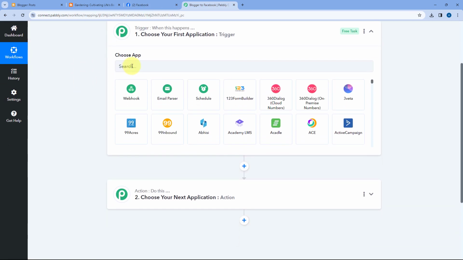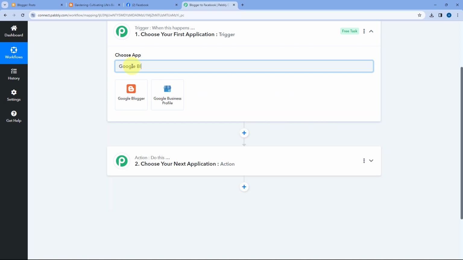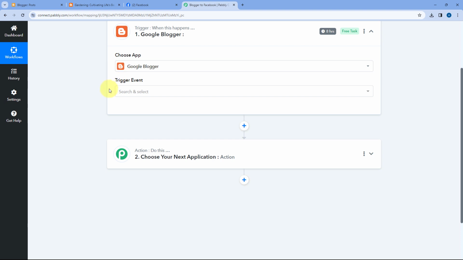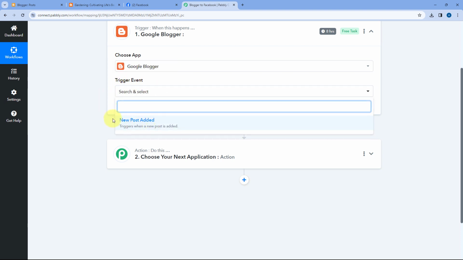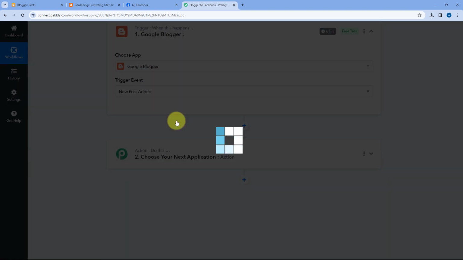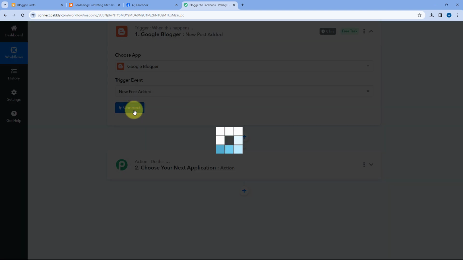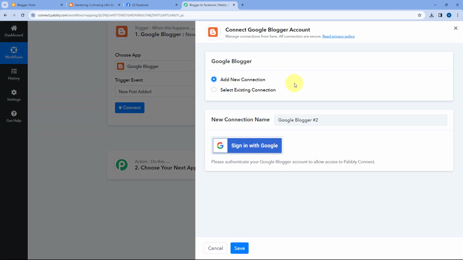Starting from our trigger window, here in Choose App, search for Google Blogger. Just select it. After selecting Google Blogger, in trigger event from the drop-down, select the trigger event as New Post Added. And after selecting a trigger event, here you will see we have to connect our Blogger account. Just click on Connect and select Add New Connection.